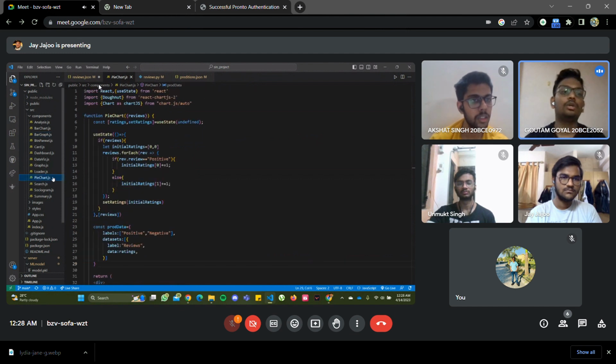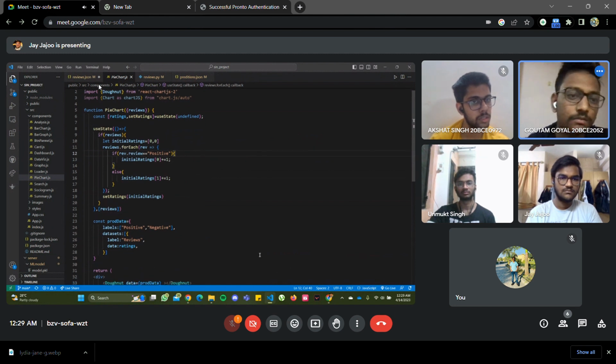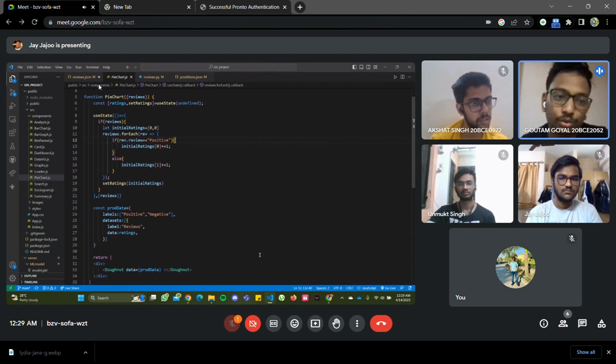Next we go to the pie chart. In the pie chart we have imported the donut component from chart.js. This function we have created to call the pie chart. In this pie chart function we similarly use the useState function, which is called automatically, and it also has two components, basically positive and negative.